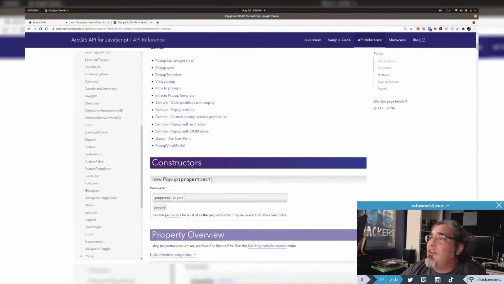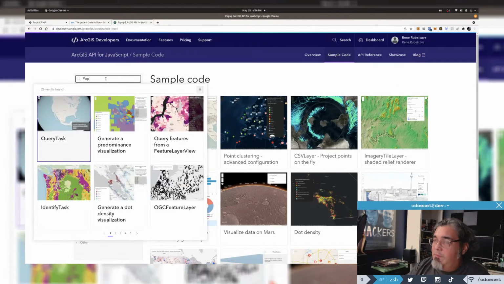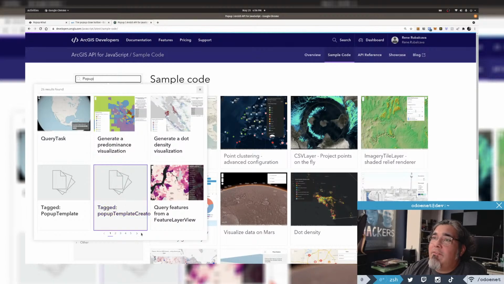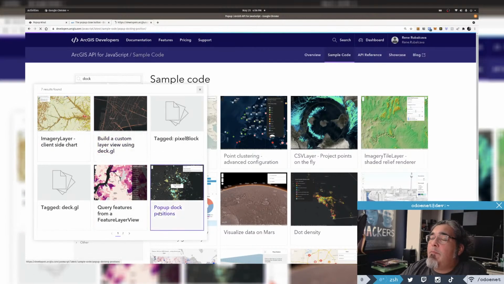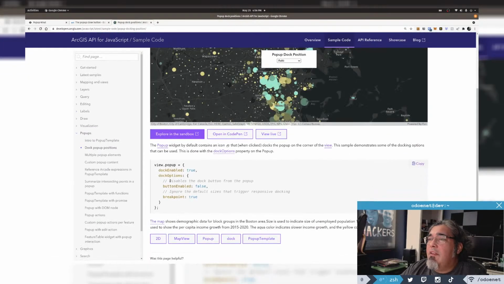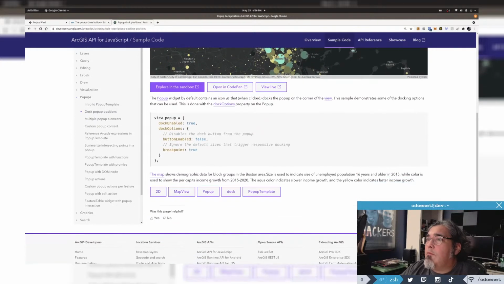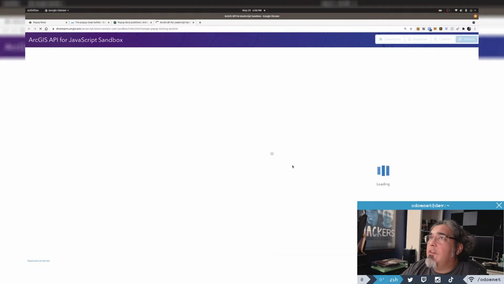Okay, so let me check something here. There's a sample for pop-ups that does this. We have a lot of pop-up samples, it's like five pages of pop-ups. What I want to do is docking. Let's search dock. Pop-up dock positions, here we go. All right, so what does this look like? If I want to change the view dot dock options, how do I change the position for dock options? Okay, let's go to the sandbox here.